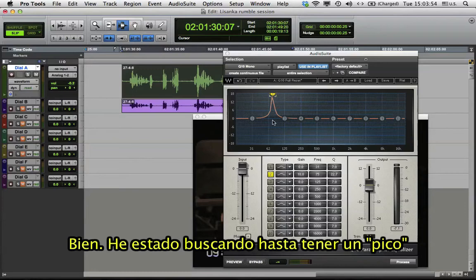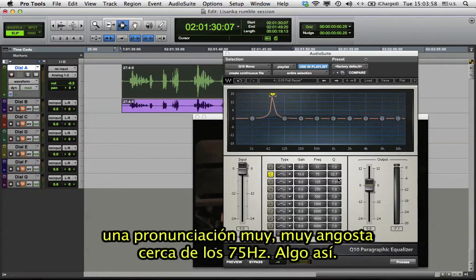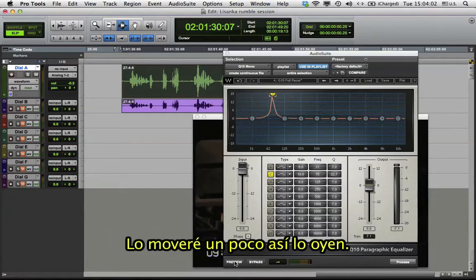Okay, now I've shopped around until I have a peak, a very narrow peak, at around 75 hertz, something like that. I'll move it around, you can hear.